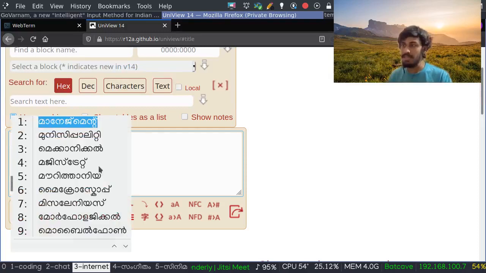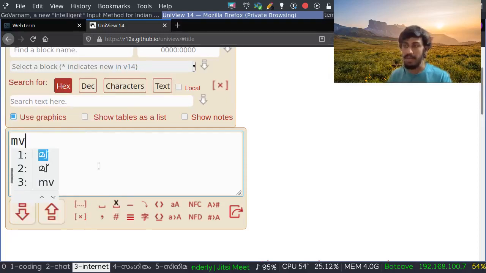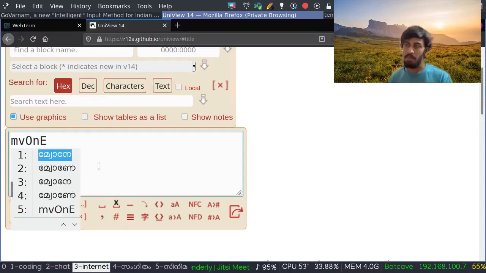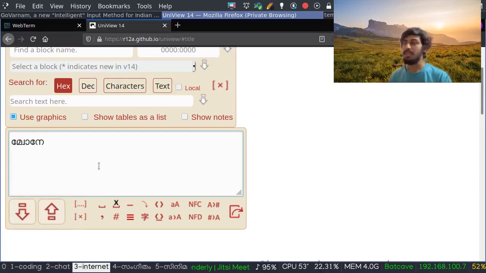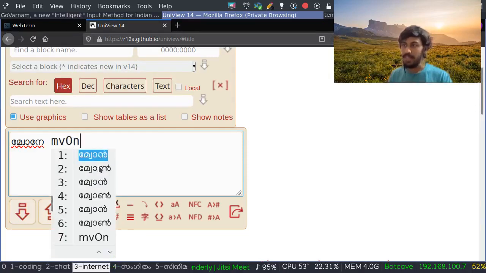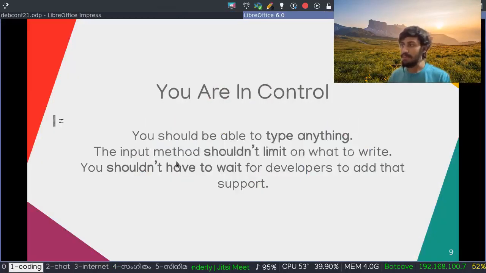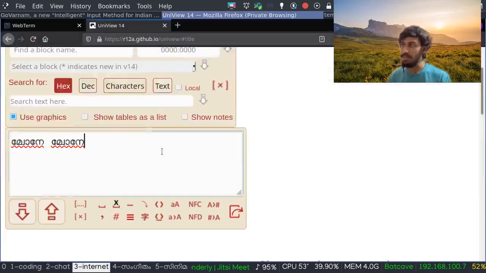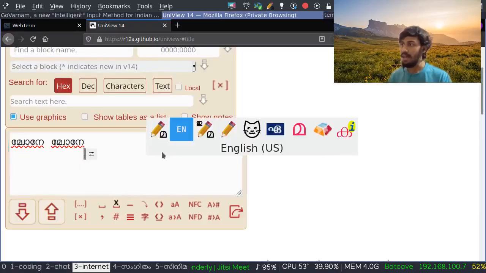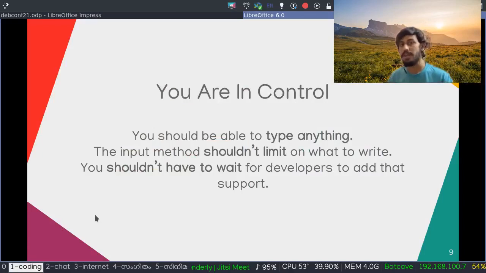So let's say I want to type that. I can simply do that. Type the new word phonetically. M-O-N-E, Mone. So that means that's a new word. Varnam doesn't know that word at all. It is not in the dictionary, but I can simply phonetically make a word up to learn that word. And now if I type that word again, I can see the suggestion already there. That's one feature. So that's what I meant by you are in control. So you should be able to type anything, and the input method shouldn't limit what you write at all.